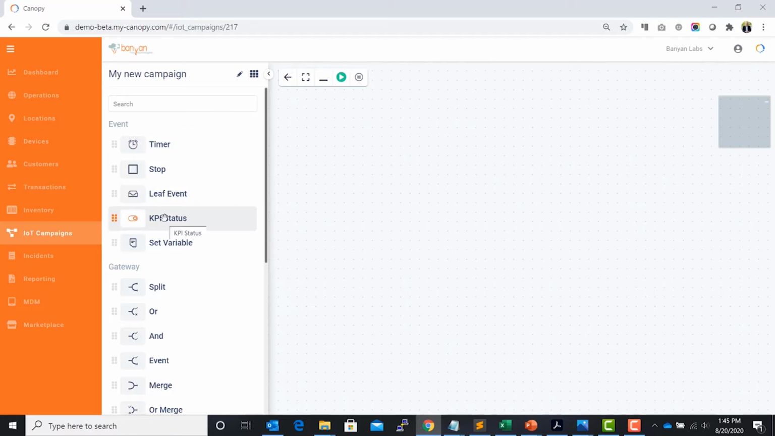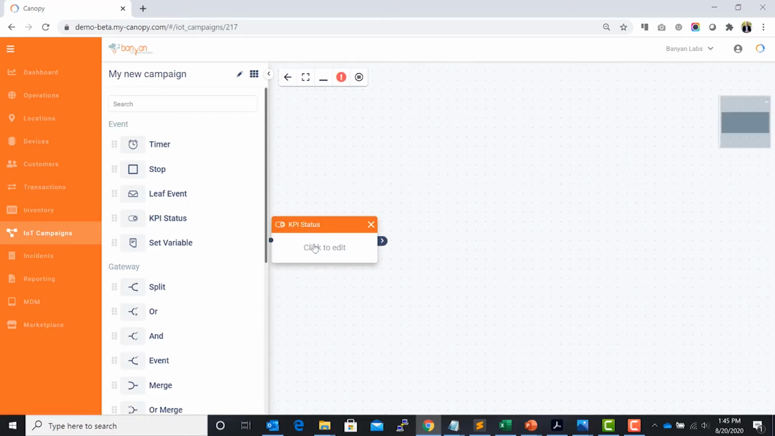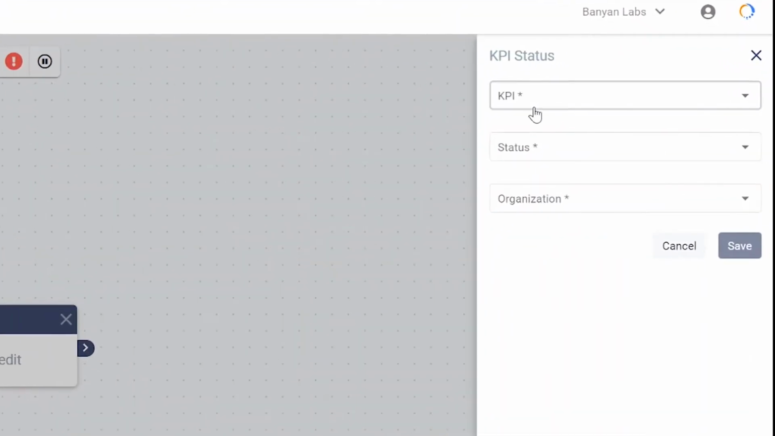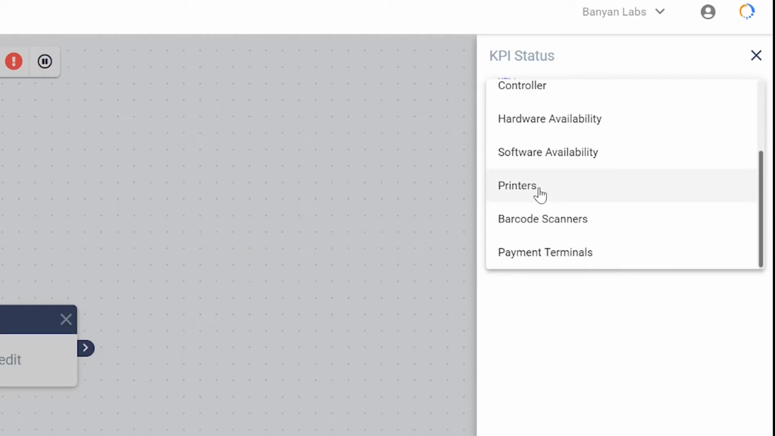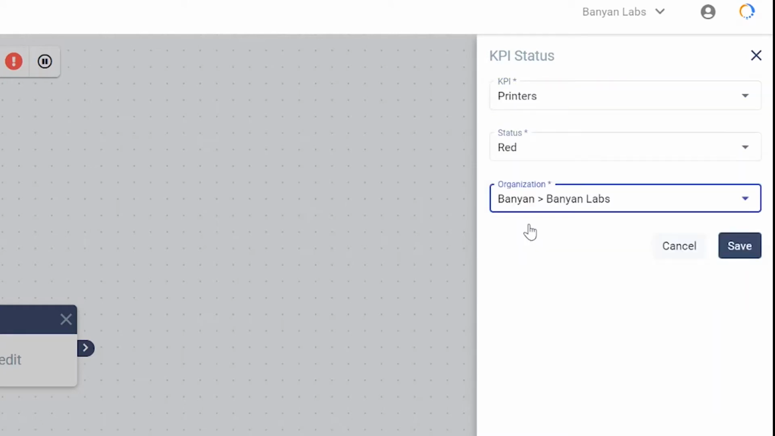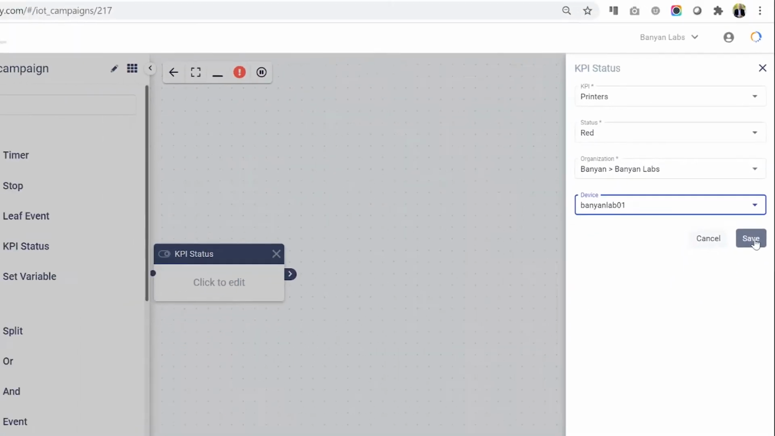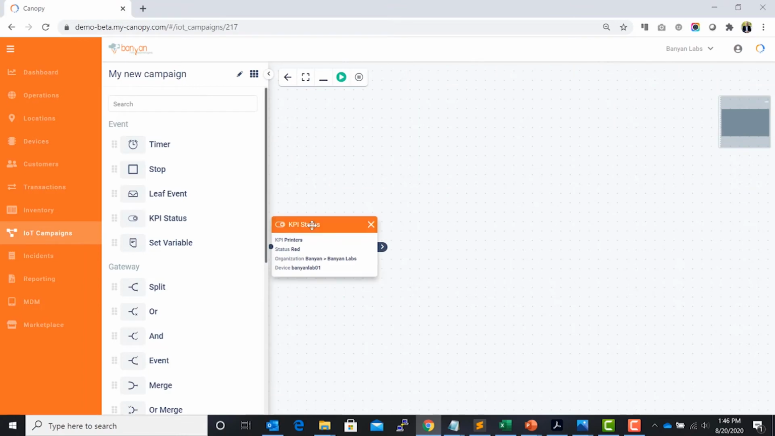So the first one I'll pull over is this KPI status. And for this example, we are going to look for the printer status to be red in my organization on this device. Press save, and now we have this in our workflow.